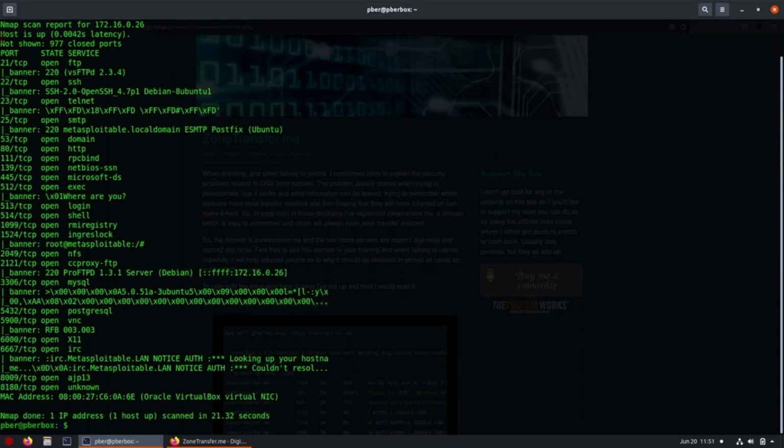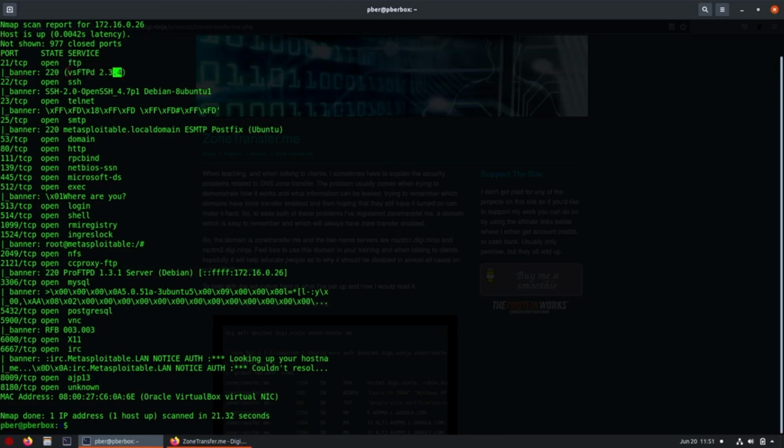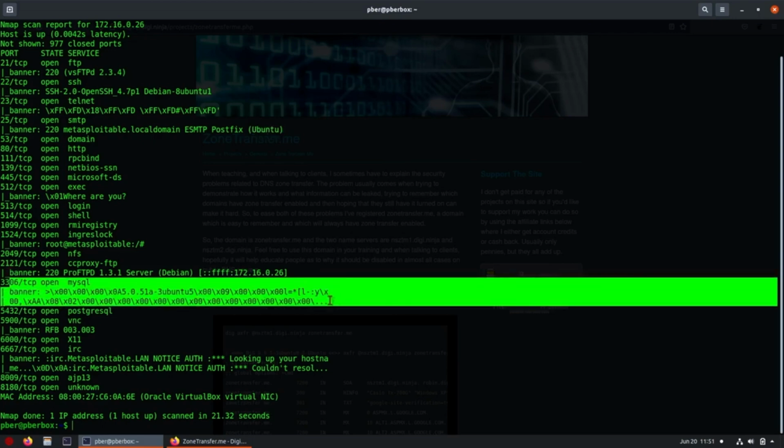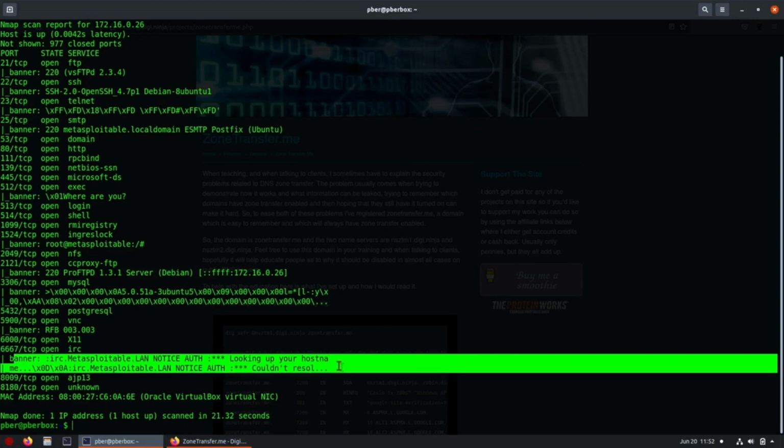Okay, so you can see that FTP is running, and from the banner we can understand that it is vsFTPd version 2.3.4, and the banner shows the domain name is metasploitable.localdomain. It is Ubuntu. There are a lot of other banners there. There is also one more, IRC, whose banner shows it is doing authentication and looking up your host names. So these are the banners. Using this banner information, you can identify the versions and those things.